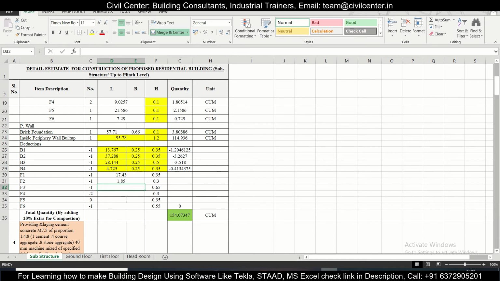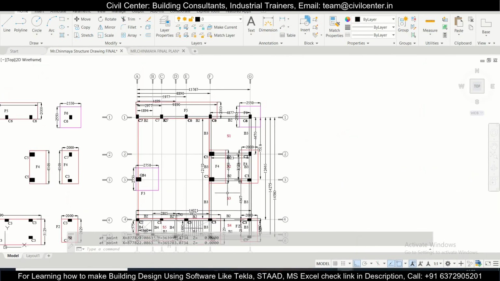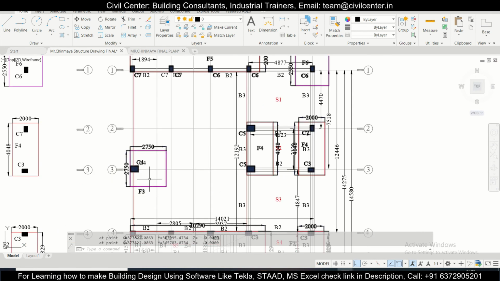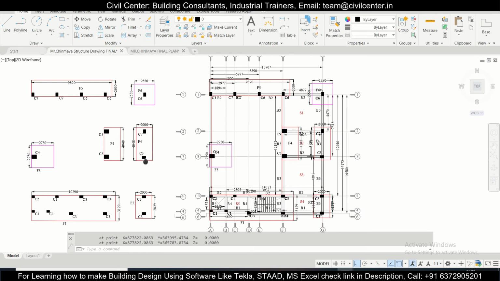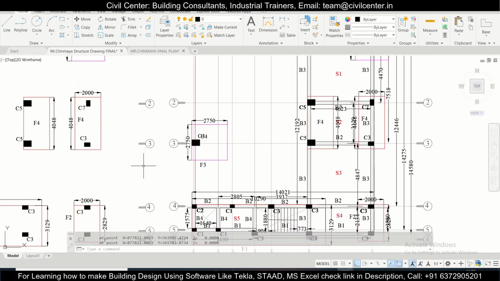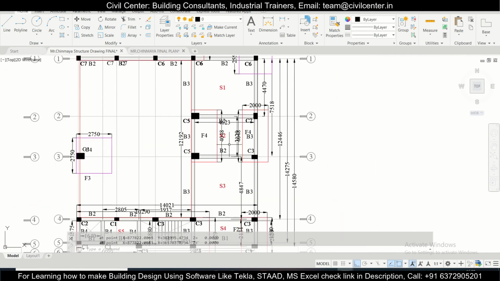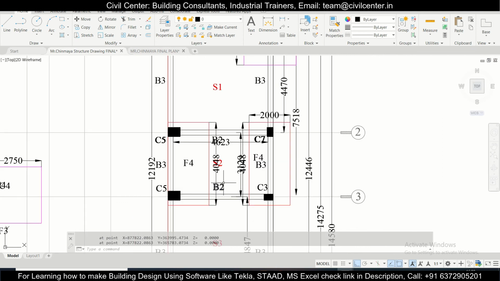And then for the F3, let's check how much portion will be deducted. Okay, F3 doesn't affect the sand filling because it is outside the plinth level. This is actually an existing structure, it will be inside that, so it will not be concerned about the sand filling in the F3.